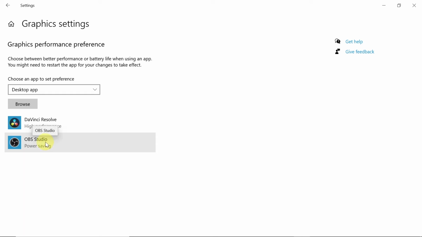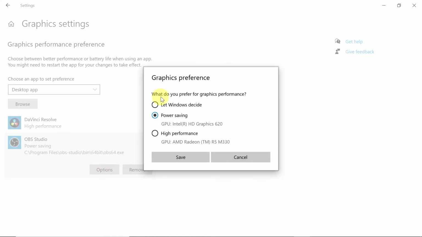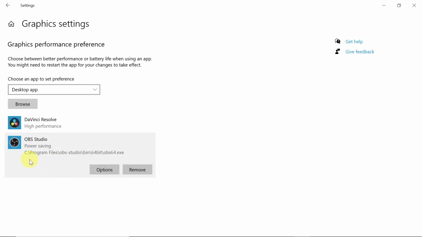And then the second thing we need to do, once we add it, is click on it one time. As you can see, this is the path to it for me. We click on Options, and then over here, most likely you will have this option selected. So most likely you've got more than one graphics card over here, and in order for OBS Studio to work, I would recommend choosing Power Saving. Once we click on this one, we click Save. And right now OBS Studio should start working.